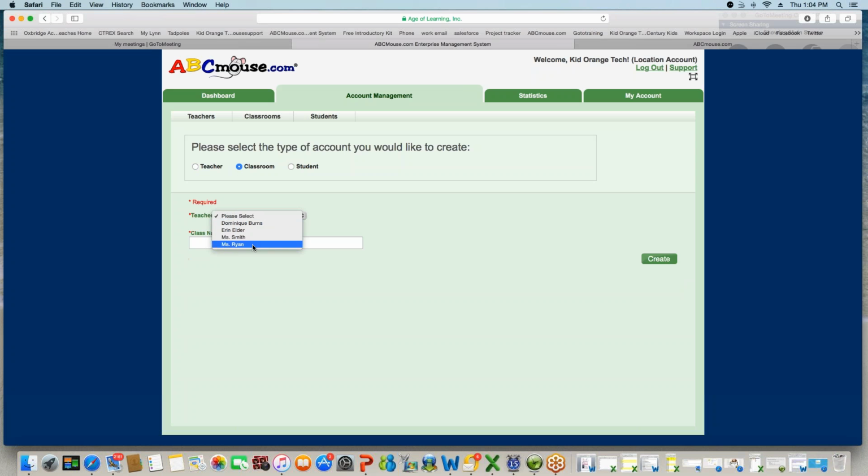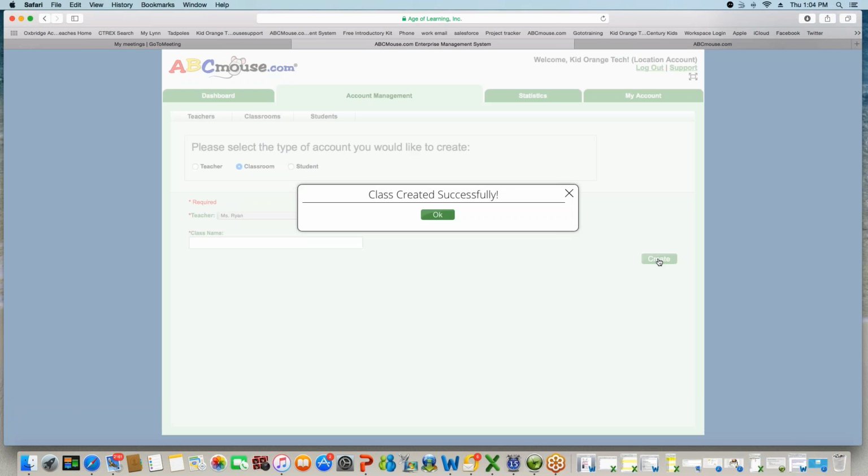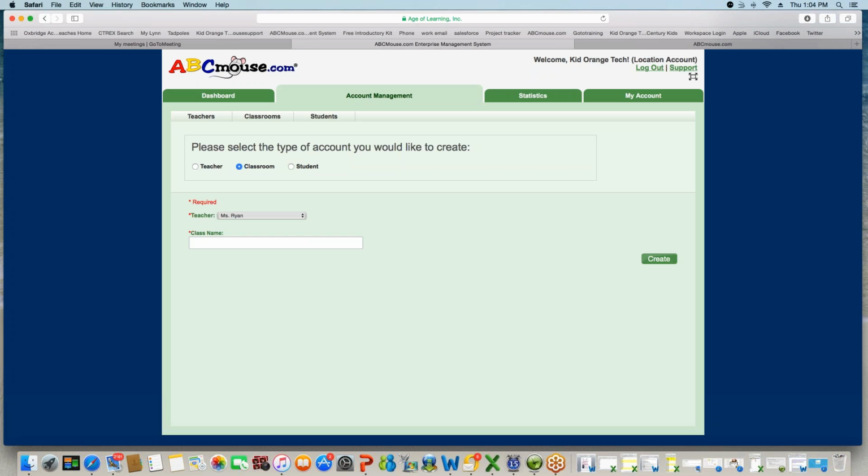After you've created your teacher, you then can go ahead and create the classroom to go along with her. So you want to go in that drop-down box, choose your teacher, and then name the class. Once you are finished, you do want to make sure you hit Create, and it'll show you if it was created successfully.